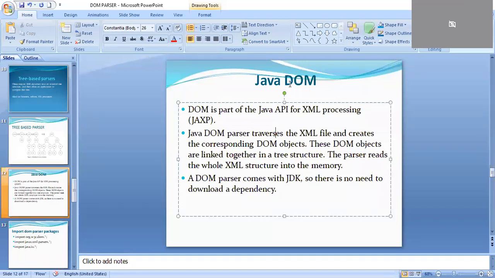And it will be taking the XML file. So what is this? DOM is part of the Java API for XML Processing. In such a case, it is called JAXP. Java XML processing is nothing but DOM here. Java DOM is called JAXP.